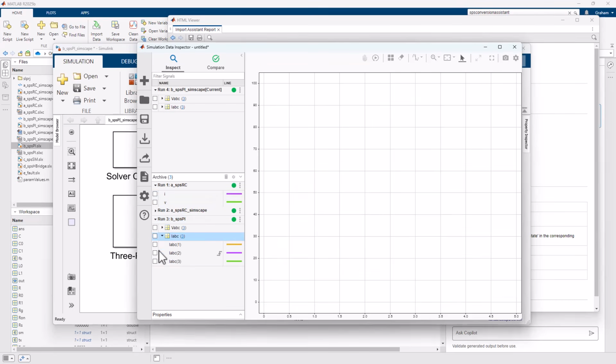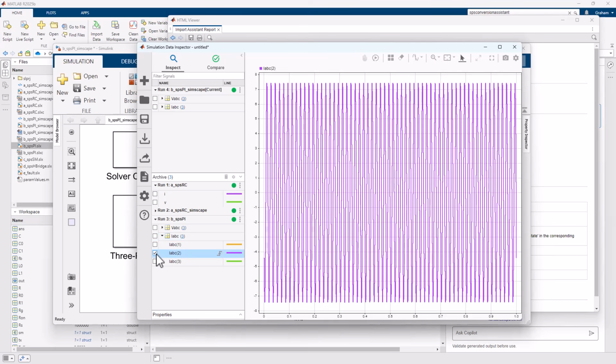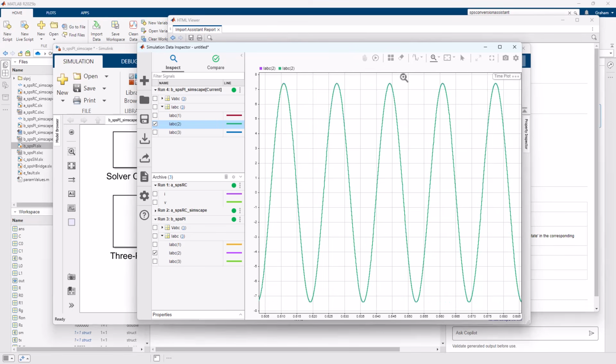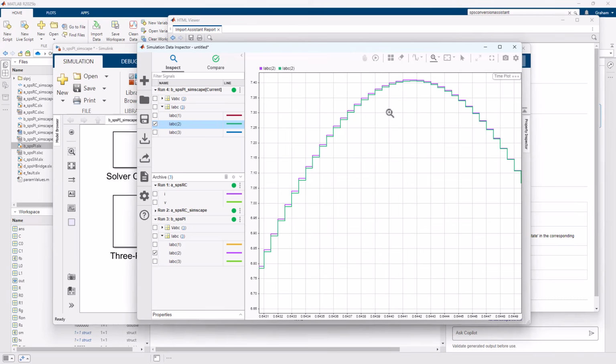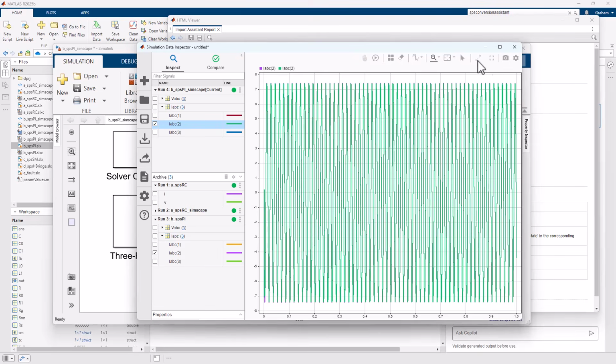So I'll just say phase B current. This is the specialized power systems result. Phase B for the Simscape conversion. And we'll just zoom in. And we can see that we have got a very good match. Very minor differences. This is a perfectly acceptable conversion.